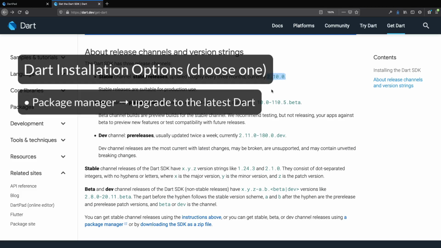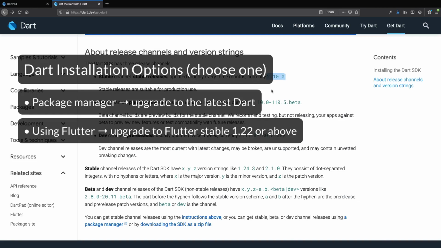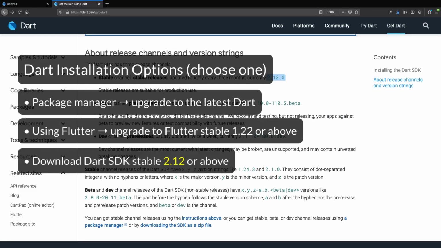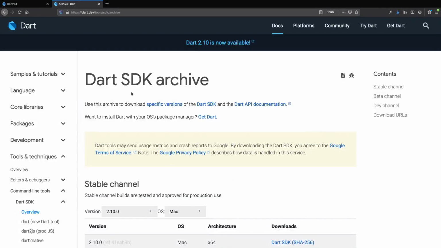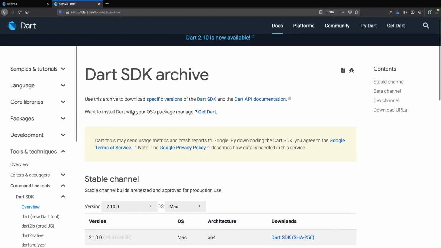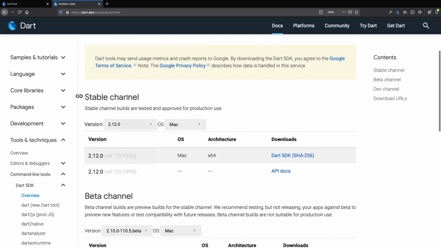So if you previously installed the SDK with a package manager, make sure to upgrade to the latest. Instead, if you already have Flutter installed on your system, then you need to make sure that you are running on Flutter 1.22 stable or above, as this already contains Dart 2.10. Alternatively, you can scroll down and click on this link to download the SDK as a zip file. And this takes us to the Dart SDK archive page. So here we can scroll down to the stable channel, and here we can find this link to download the corresponding Dart SDK.